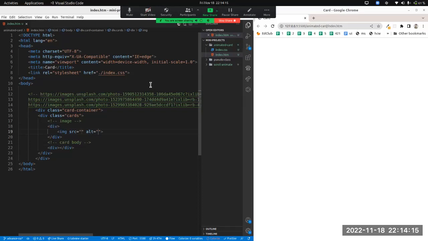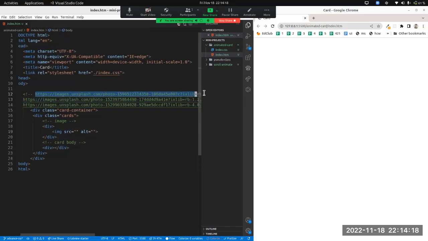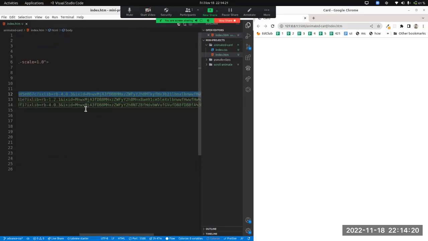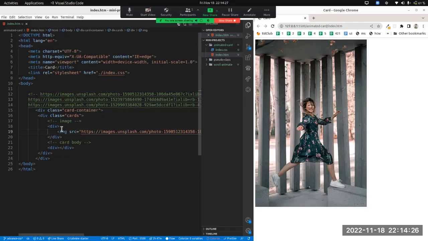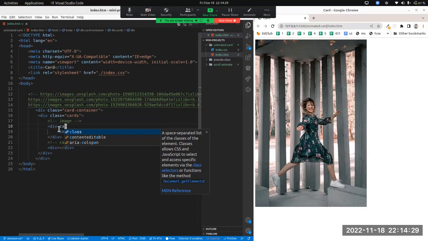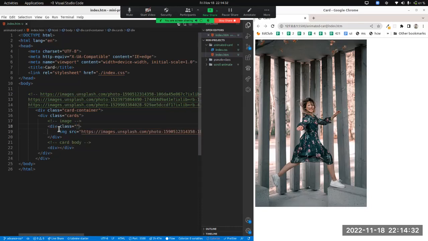Now here you give the image tag. Now you need to give the image link. So let me copy the links from here and paste it here. Okay, and let's give some class name to this also: image container. Now the first part is done. Let's go to the second part. Let's give the class name first, or ID or class. This will be card content, or you can say body.